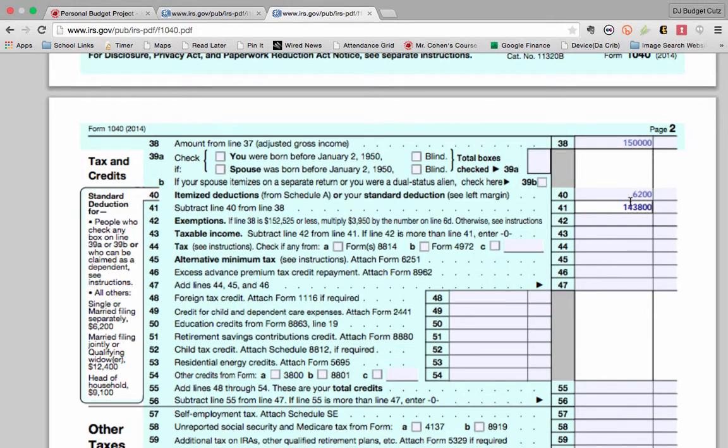We're going to want to subtract 6,200 as the standard deduction from the amount that we earned, meaning they're not going to require us to pay taxes on this $6,200. For the exemption for line 42, it's 0. For line 43, we subtract line 42 from line 41, which is just 143,800 once again.